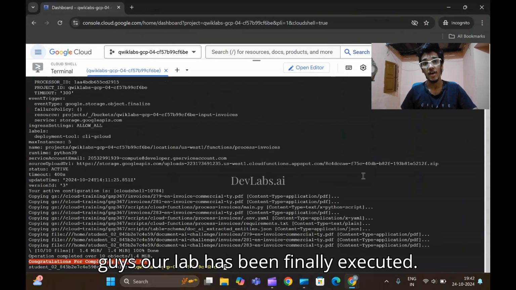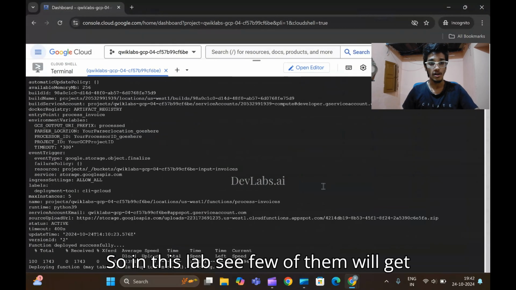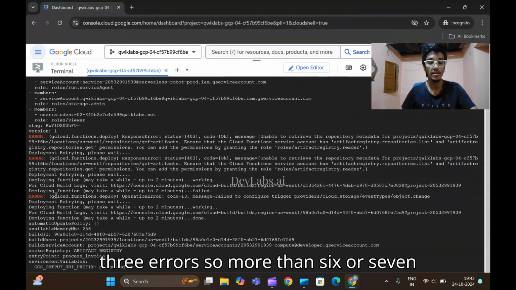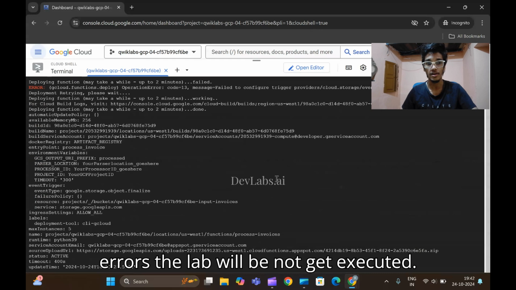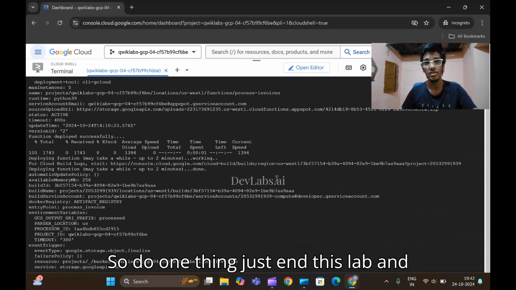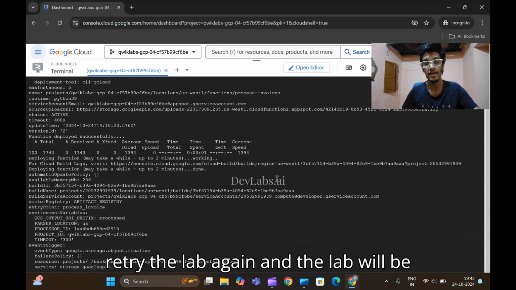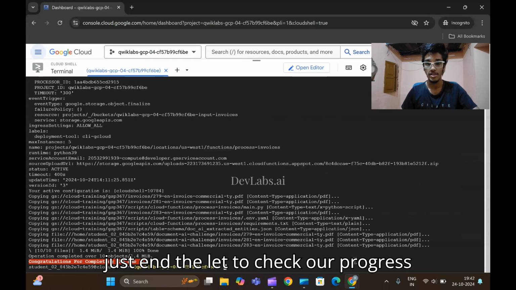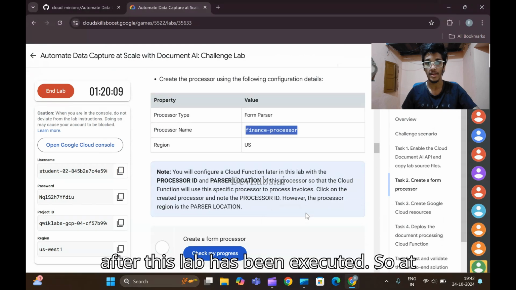So guys, our lab has finally been executed. So in this lab, a few of them will get errors. I got only 3 errors. So if you get more than 6 or 7 errors, the lab will not get executed. So do one thing, just end this lab and retry the lab again, and the lab will be successfully executed. I'm saying, just end the lab to check our progress after this lab has been executed.